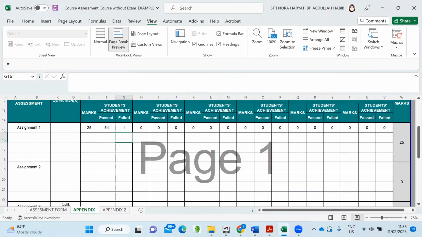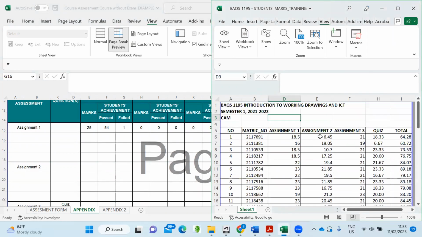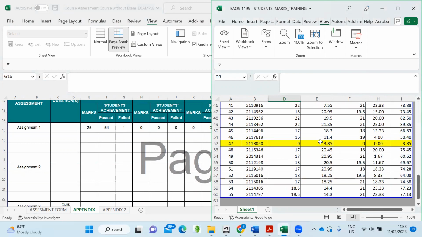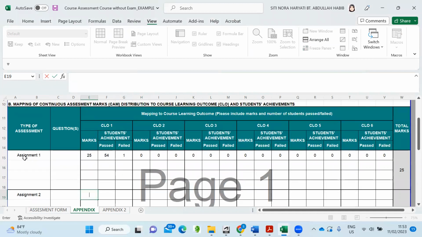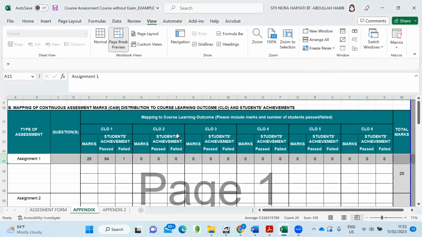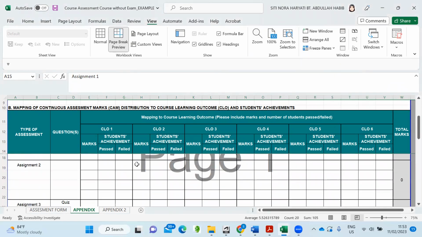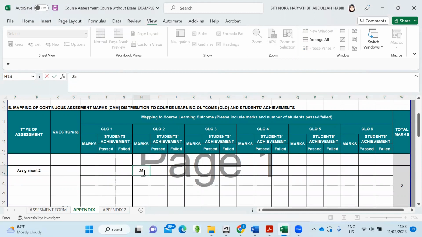Then proceed with assignment number 2. Assignment number 2, also 1 student failed. 25 marks allocated. Sorry, assignment number 2 is to achieve CLO number 2. So let me freeze the pane for easy viewing. The marks allocated is 25. 54 students pass, 1 student fails.